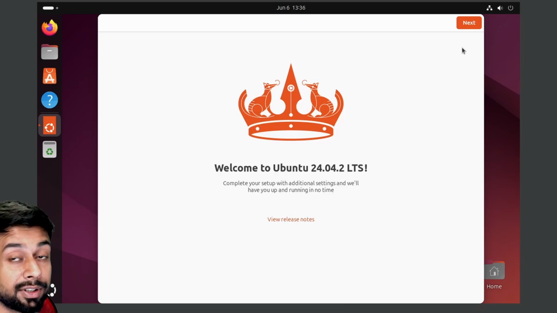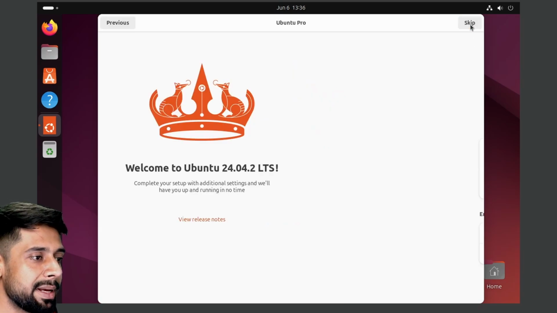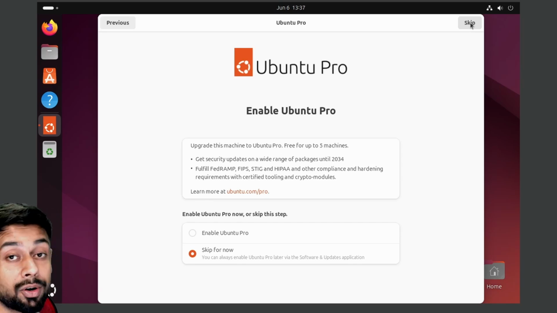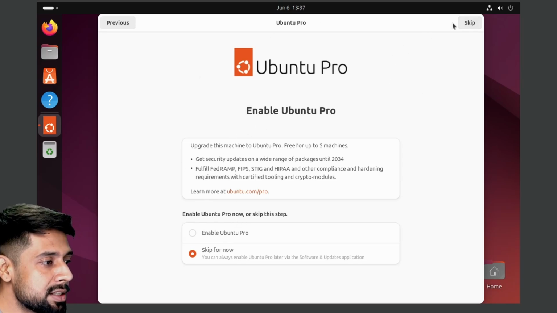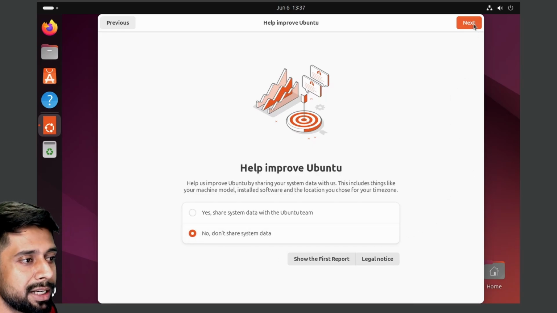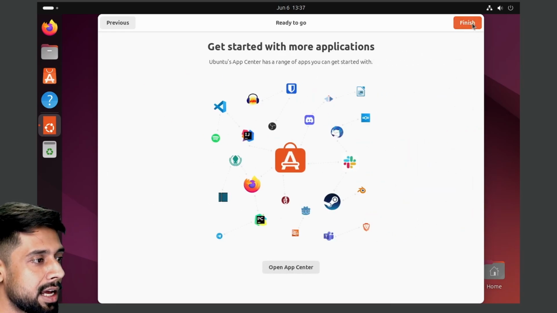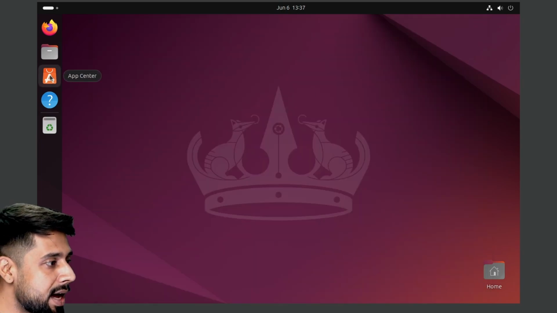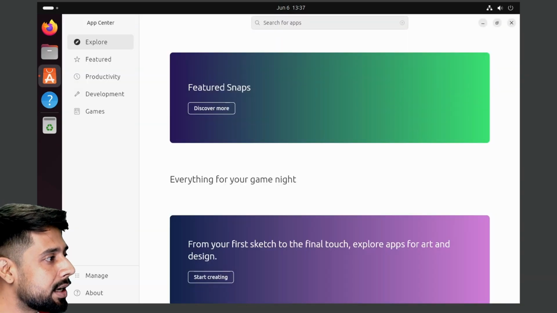Okay, so this is the first welcome screen of Ubuntu, which means your OS is installed correctly. It says enable Ubuntu Pro. I am going to skip it for now. I'm not looking for any paid plans or anything like that. No, don't share my data. And then you can see there are tons of applications in Ubuntu now. You have App Center right here.